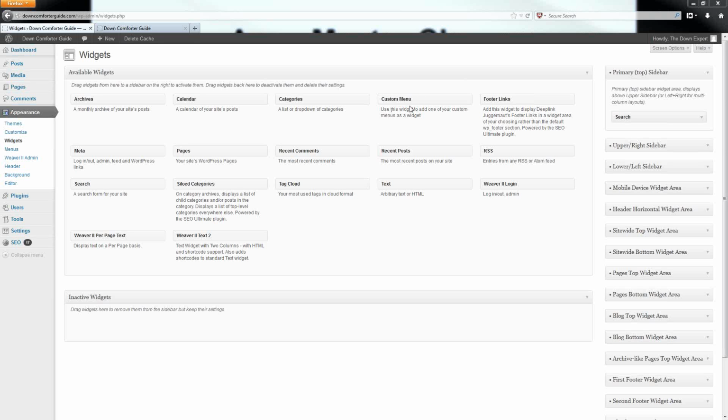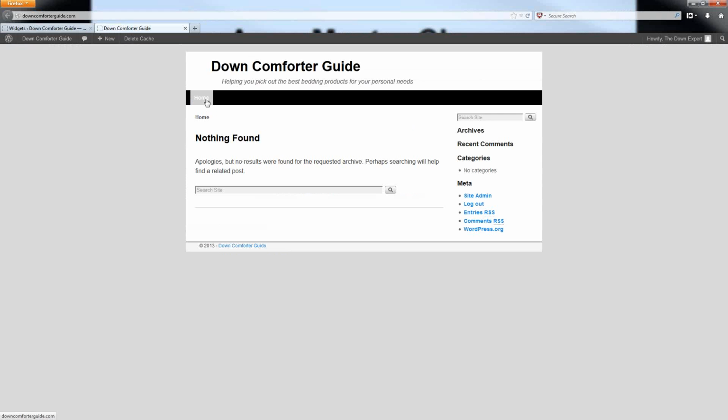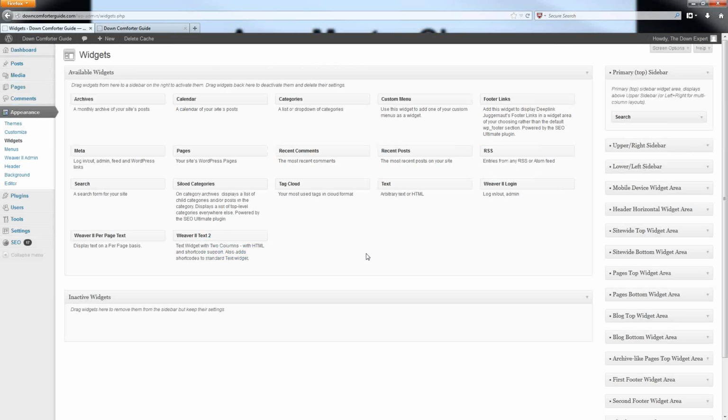Now, the last one here, custom menu, is one that you can place in the sidebar to create, like it says, your own custom menu. Just like I have here on the home page across the top of the site, I could create my own menu, like this meta menu, for example, that would be shown down the right-hand side of my page. Except instead of allowing WordPress to control that menu, it can be a completely customized menu that I have created.